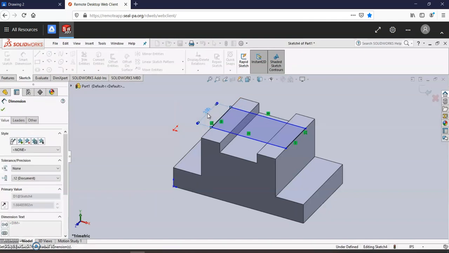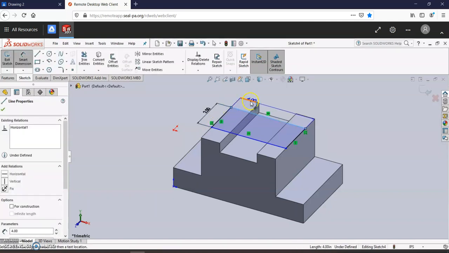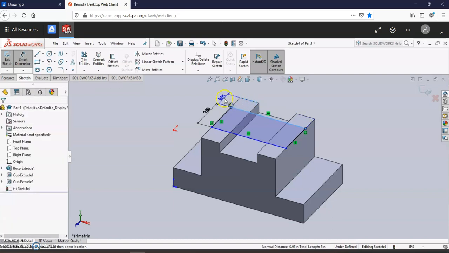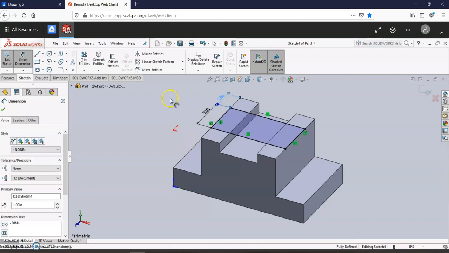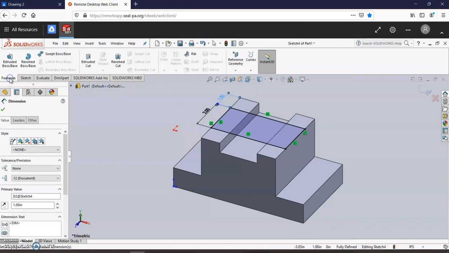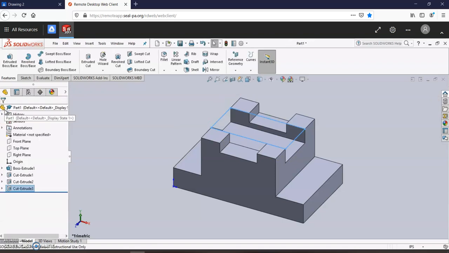So 2 inches wide. The distance from here to here, and I'm clicking on both of those, by the way, is 1 inch. And the only difference on this one is instead of being a 1/2 inch deep, we go to Features and Extruded Cut. This one is blind and 0.75 inches deep. There we go. To get rid of that blue hovering rectangle, just go ahead and click here.